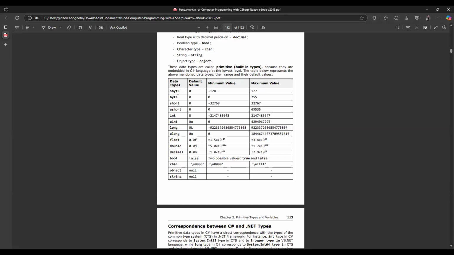Whereas the sbyte data type can store values from -128 to 127, which is positive. So if I ask, can sbyte store -130? No, sir. Because it is out of the range, right? Yes, sir. Great. Same thing for short.